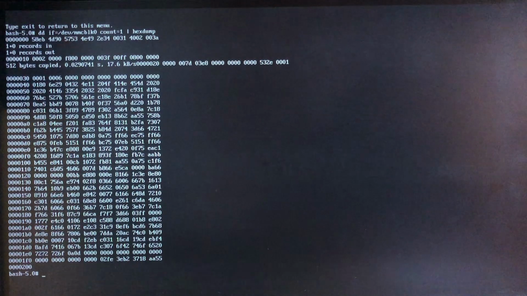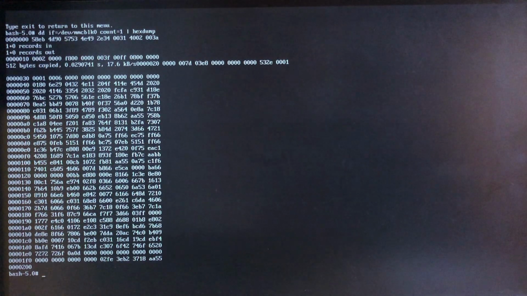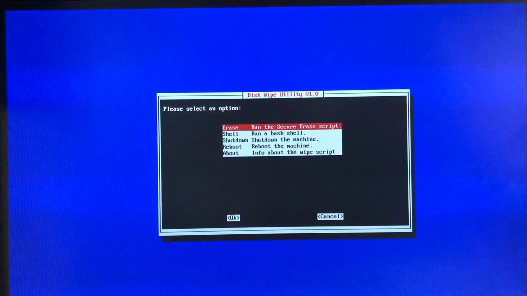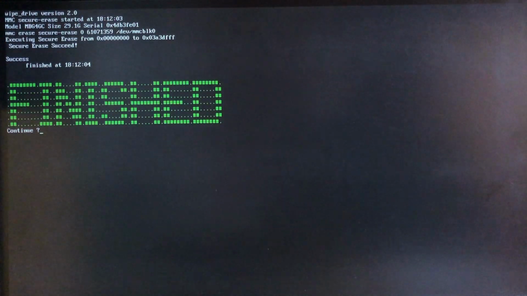You can see that the last byte, that's the 511th byte of the first sector, is 55AA, which means the disk is bootable. So there's something on it, and we'll wipe it. And we're going to erase the MMC device. Okay, and it's finished successfully.